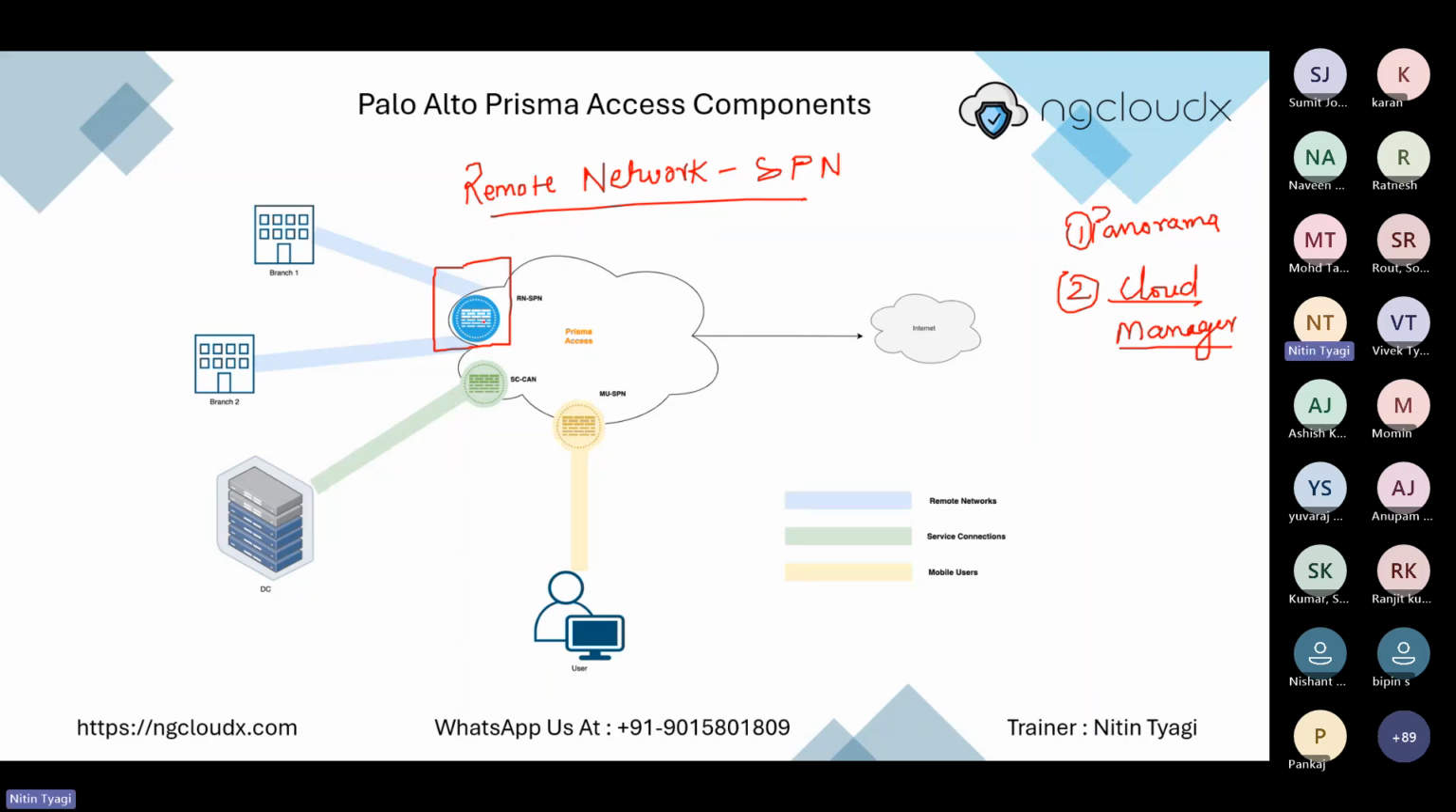So when you onboard any remote network of your network, automatically this RNSPN node gets provisioned for you. This is done automatically. You need not worry about anything. You just need to build the IPsec tunnel from the branch towards this particular RNSPN node. Similarly, to connect your data centers through Prisma Access Cloud, you need to build an IPsec tunnel and we call it service connection. We also call it SCCAN, service connection corporate access node.